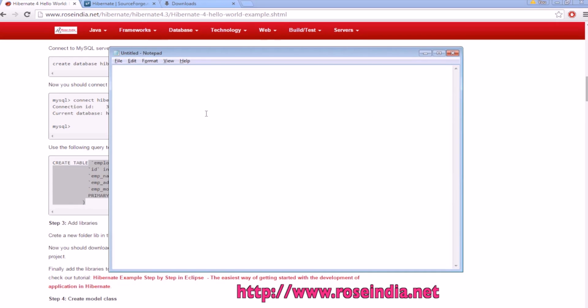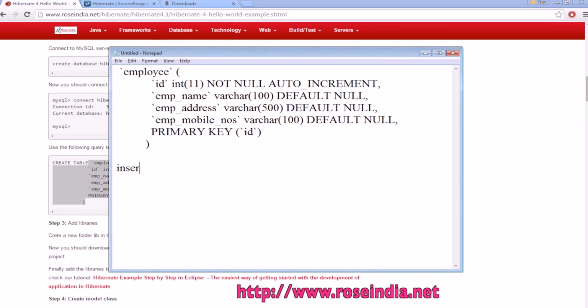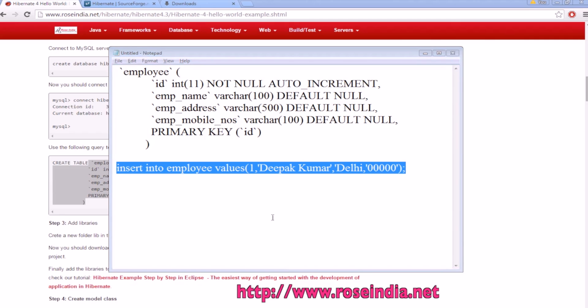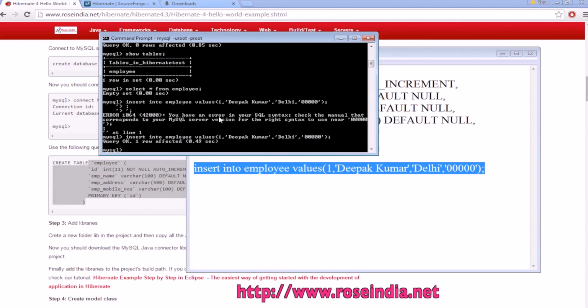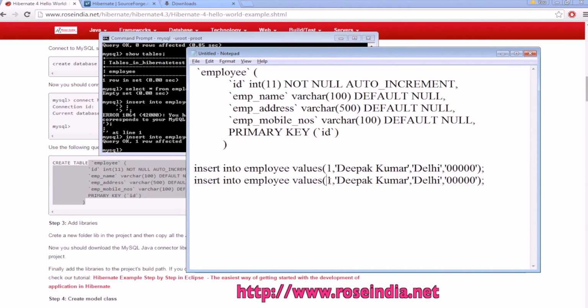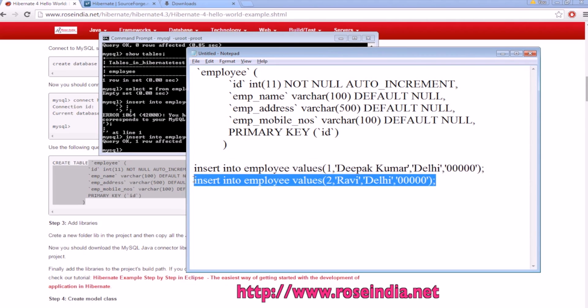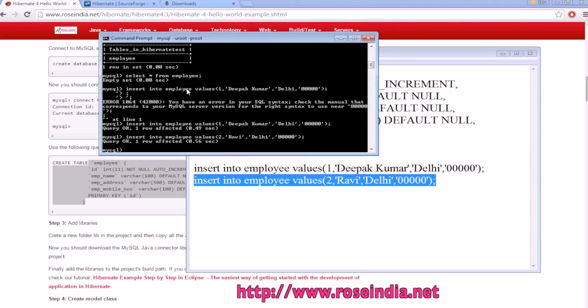Now we will write the query to insert the data into the employee table. Insert into employee values 1, then the second is the employee name, Deepak Kumar, then the address, Delhi, and the phone number. So this is one query. So data inserted. Let me insert another record, Ravi. So we have the database table and the data.